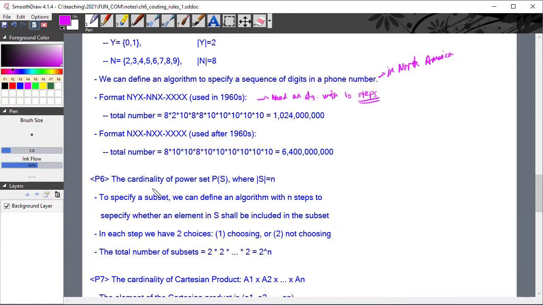The next example is the cardinality of the power set, P(S). In chapter 2, we have already introduced that for a set S with n elements, the cardinality of the power set P(S) equals 2 to the power of n. And then in chapter 5, there is a proof by induction to show the cardinality of the power set P(S) equals 2 to the power of n.